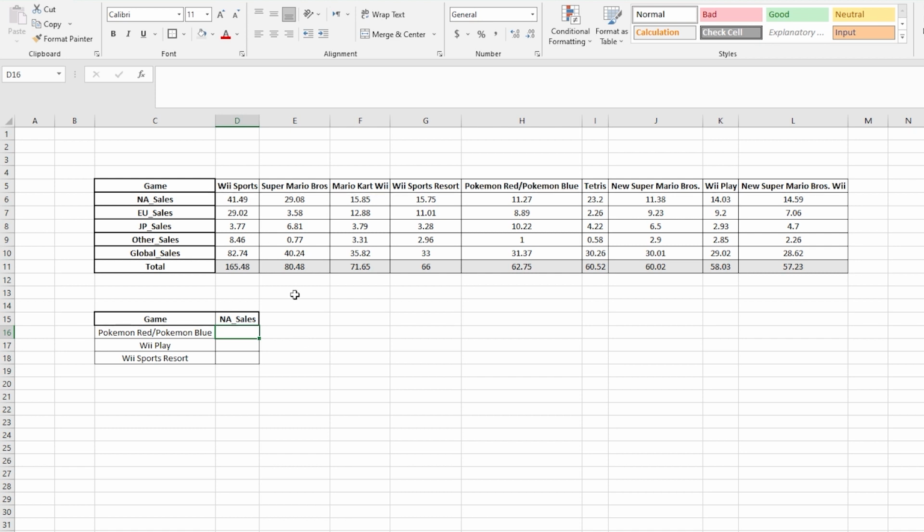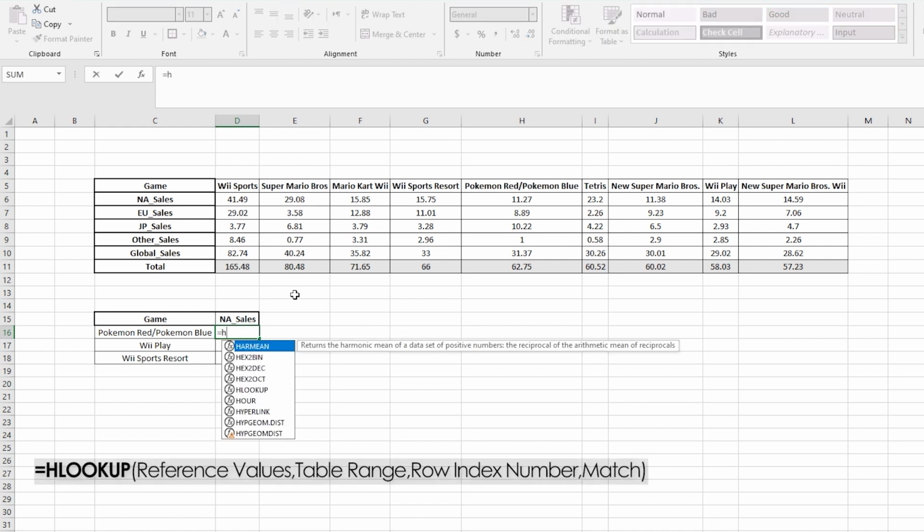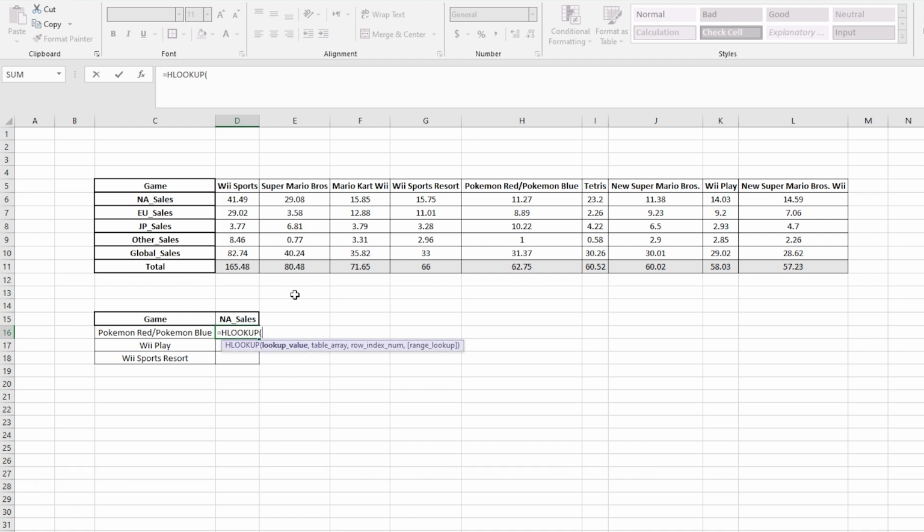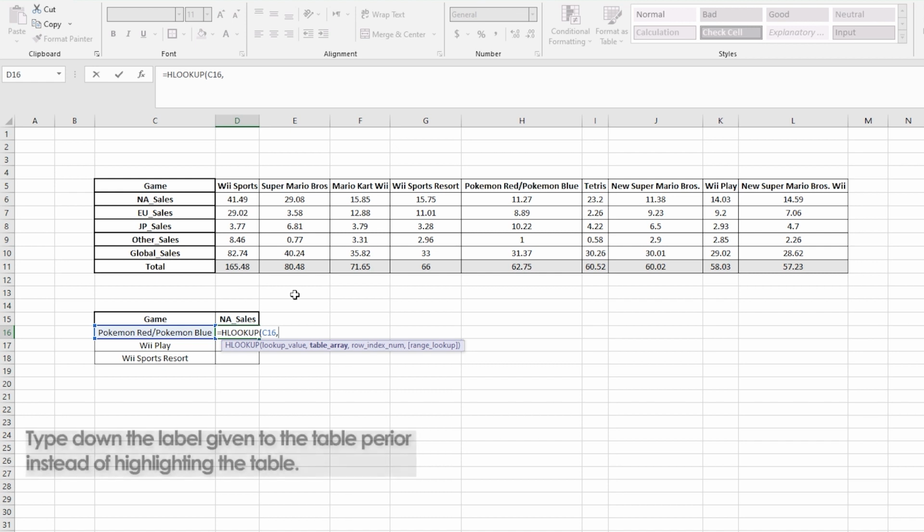I'm going to be writing my function, which is as follows: =HLOOKUP. As you can see, the HLOOKUP function takes 4 parameters, which are exactly the same as the VLOOKUP function. Now, the first parameter is the lookup value, which is simply the reference value, which is the first game in my list. I will click on comma to go to the second parameter, which is the table array or the table range. I don't need to highlight my table anymore because I have already given it a name. I will only call the name, and as you can see, the whole table is being selected.